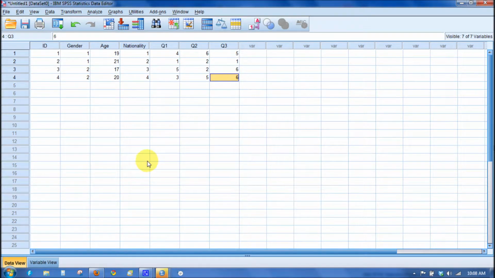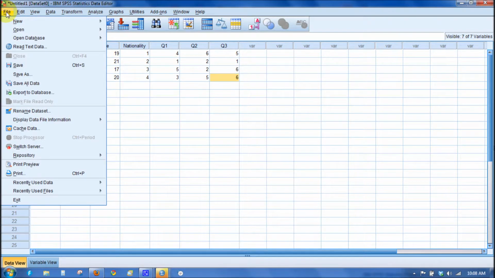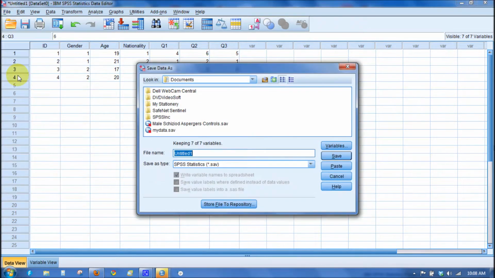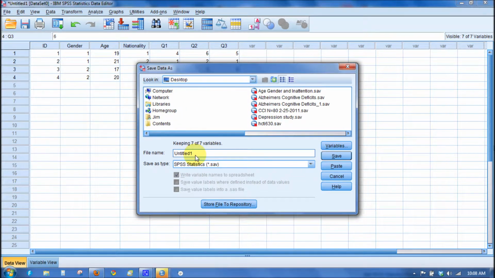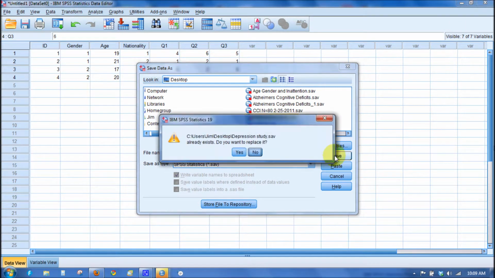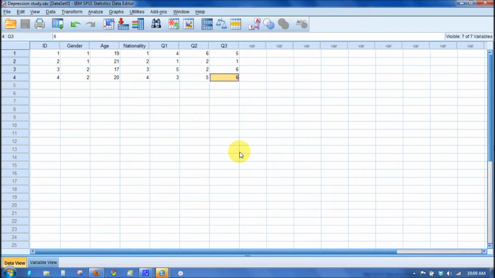So now let us save this data, and we'll go save as, and let's go up here to desktop, and we'll save this data as our depression study. And notice the default is going to be a .sav. So this data editor, this data that we've entered, is going to be saved as a .sav file. So we'll say depression study, and .sav, and we'll save it. We're going to replace this existing data set. Or we could have saved it as a new data set.